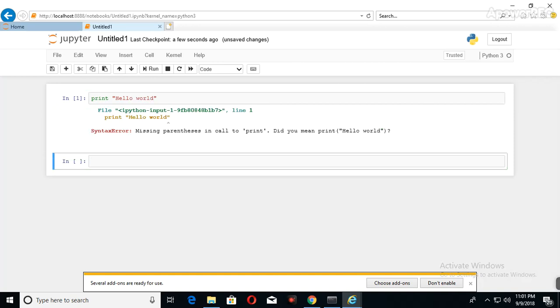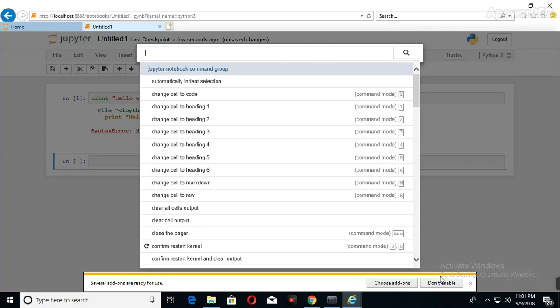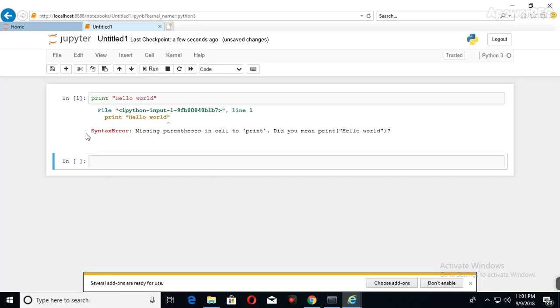Okay, there's an error in this, so I'm going to simply write again. I didn't put the bracket, so that was why I have an error. So I'm going to say print in bracket and it's in quotation, hello world. Very important. I'm going to press shift enter.